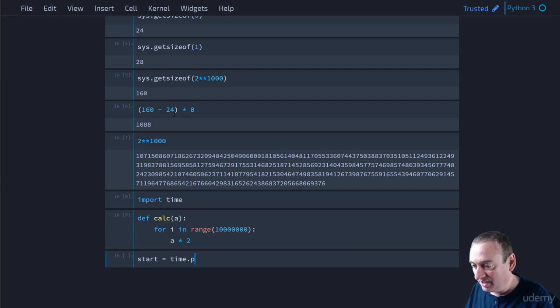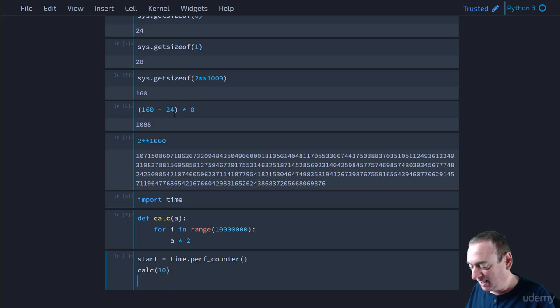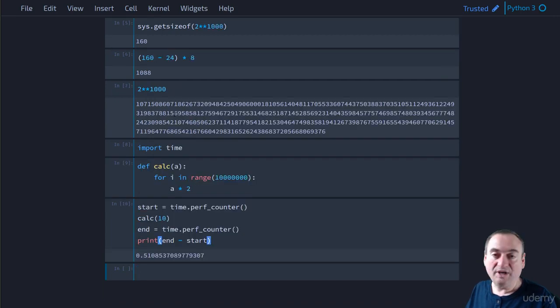So let's do time.perf_counter, right? That's our start time. We're going to do that calculation. We're going to pass in, let's say, a small integer, 10. And then end will be time.perf_counter. And we're going to print the end minus start. Okay, so very similar to what we've done in the past. So if we run this, well, it took half a second to run. Okay, and depending on the CPU you're running on and the system you're running on and what else is happening in the background, you'll get different values, obviously.